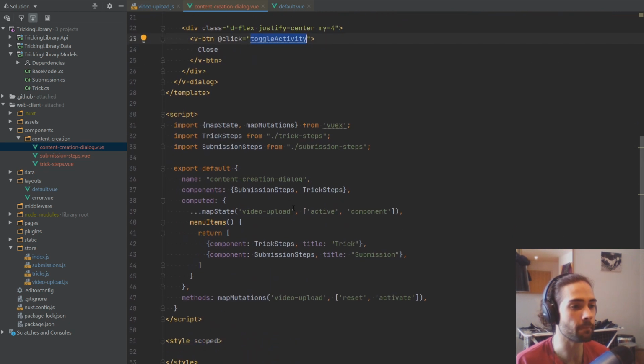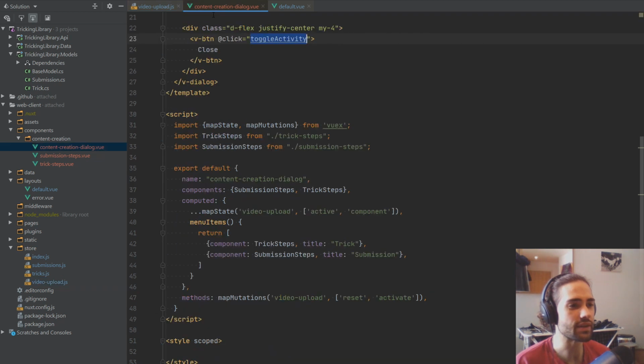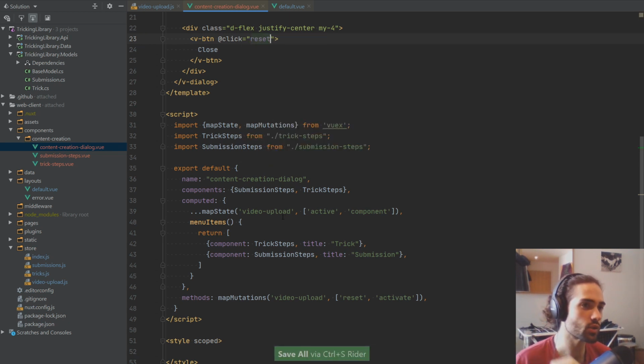Okay, so the close, right? So what do we do with the close? When we close, I think we just want to reset, okay? And the problem here is if we close in the middle of the form, it's not going to reset whatever values we had in the form. So let's go ahead and say reset here. So this is where we're going to trigger the reset function.